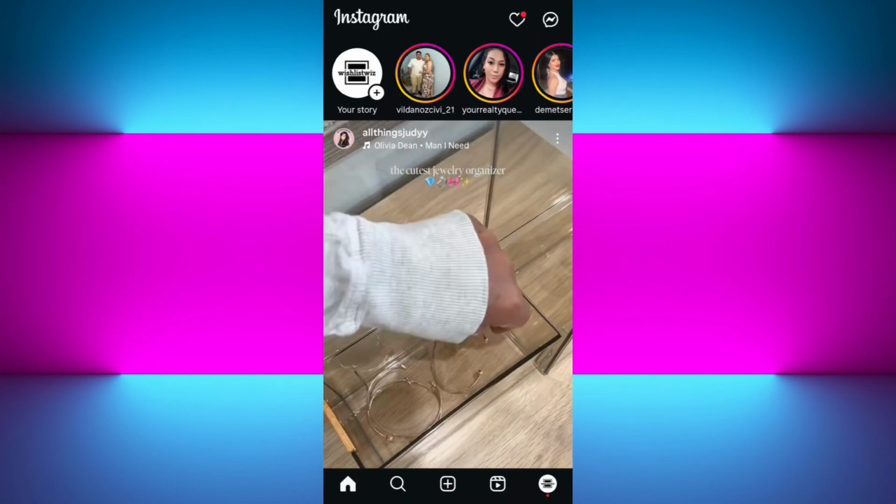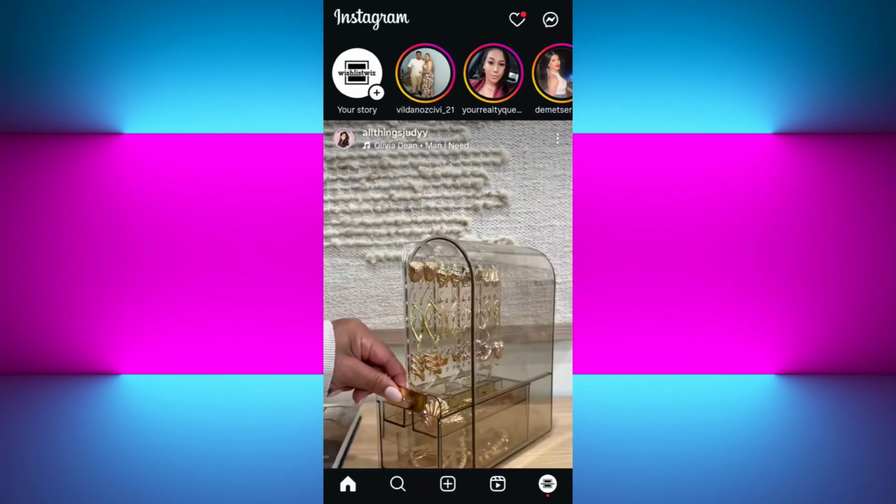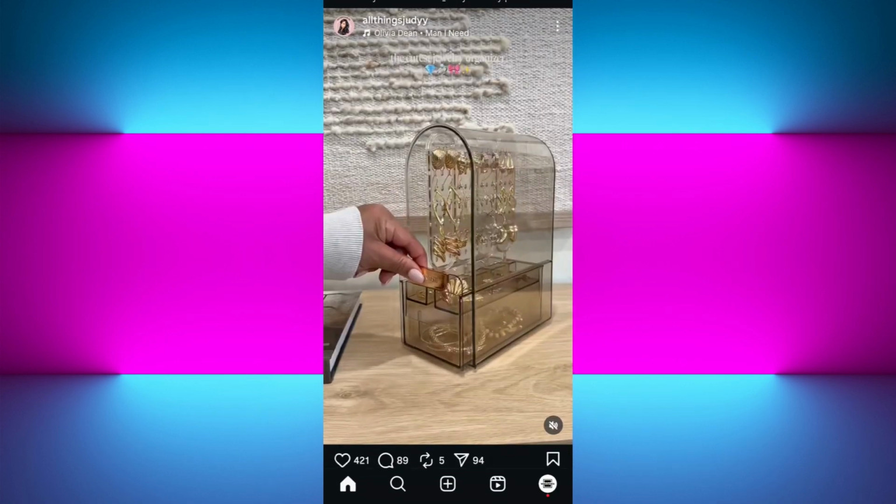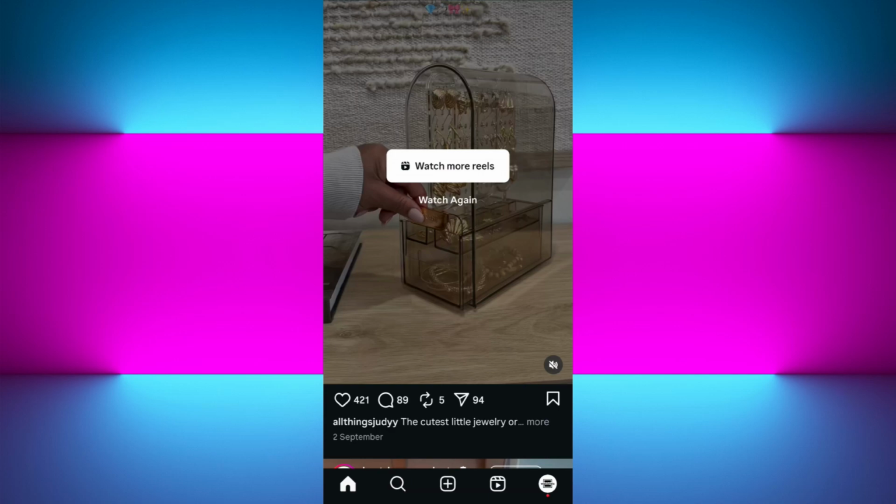In today's video, I'm going to show you how to fix repost not showing on Instagram step by step. So if you are not seeing the repost option or reposts are not visible on your profile, this quick fix is going to help you.